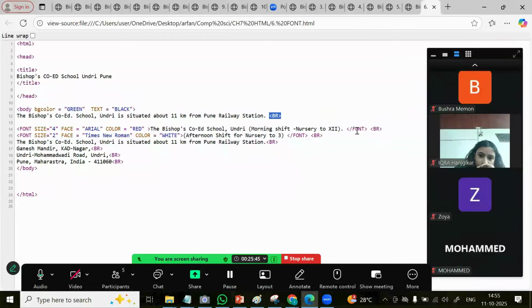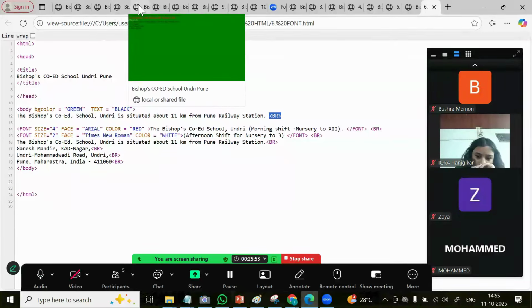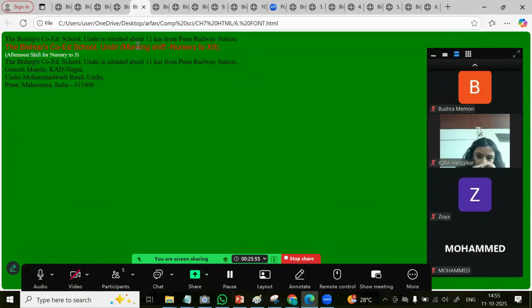The font tag closed and another font tag closed, and then I am printing this one. So that is why your text is coming like this. This is red, this is font size 4, this is font size 2, and all these things are coming. That is the font tag, right?